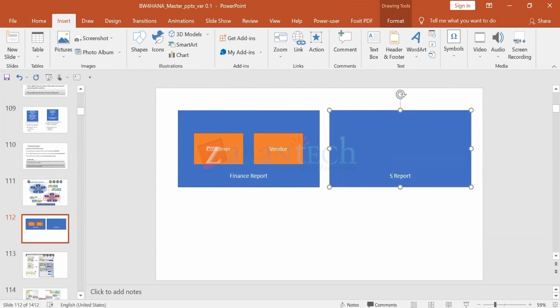This is a sales report. In sales also, you have a requirement to report on customer data and vendor data. So you have a requirement to report on customer data and vendor data in both the reports. There are two reports, finance report and sales report.